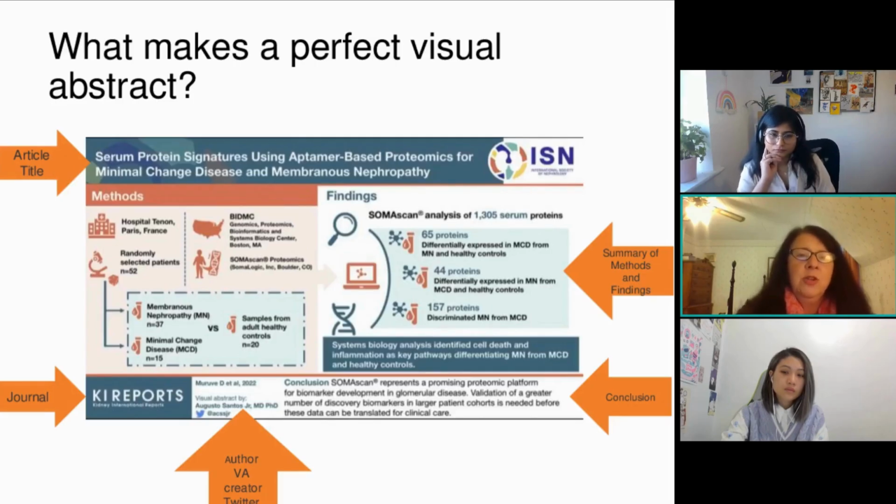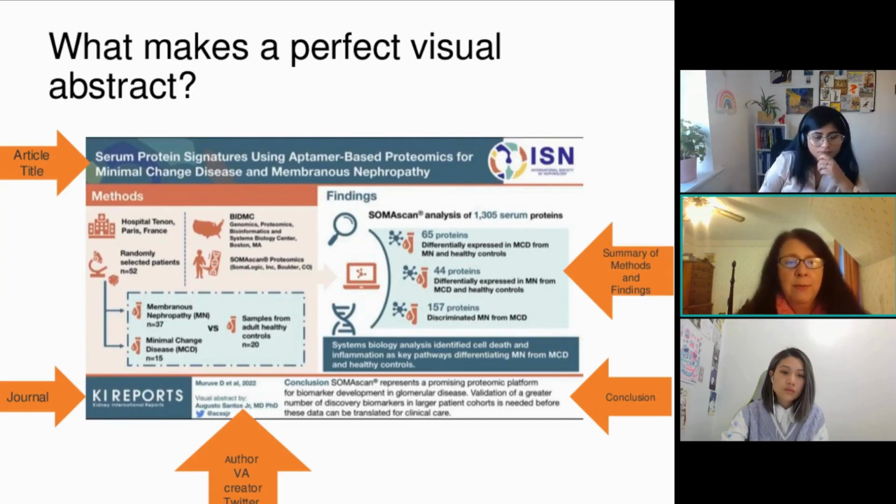So this is just an example of what makes a perfect visual abstract. And the nice thing about this is it shows the article title at the top left. You can see that arrow. So in this case, this is for a journal called KI Reports with the International Society of Nephrology. And the full article title is listed here. The journal is at the bottom left-hand corner of the visual abstract. You can see the author name, the person who created the visual abstract, and the Twitter handle.